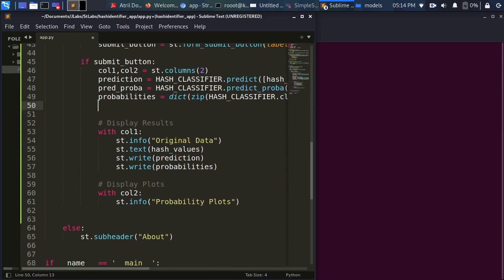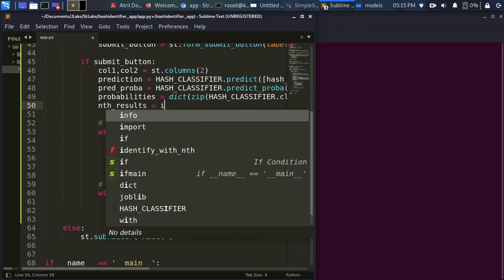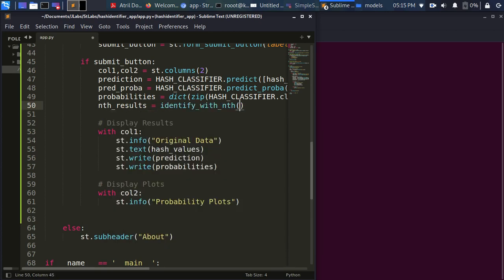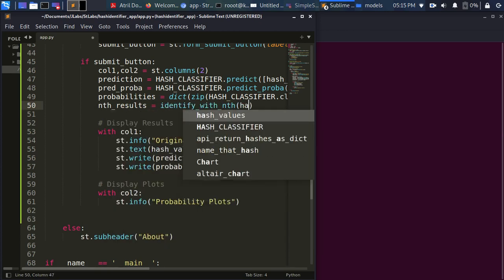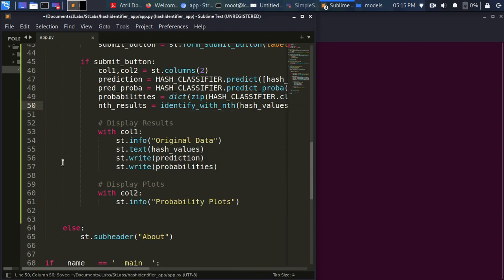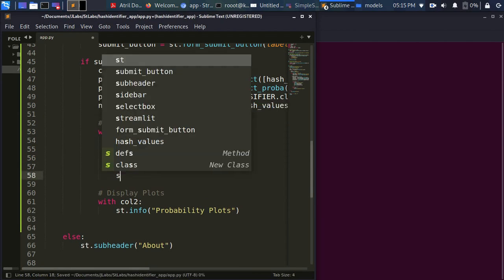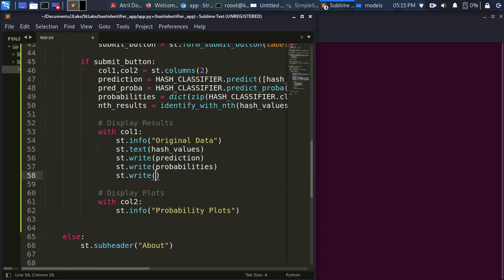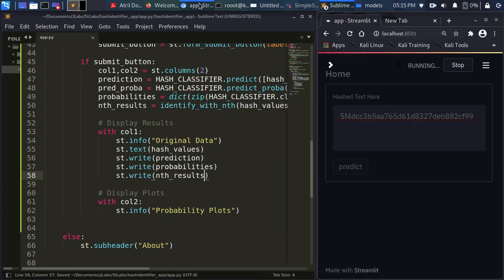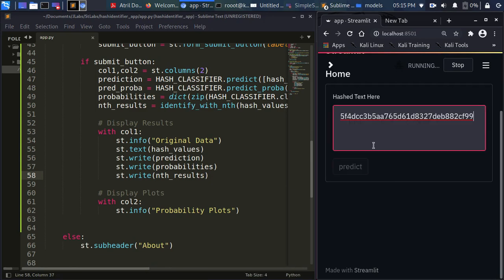So let's go to my NameThatHash result. So identify, I'm going to pass in my hash result, which is going to be my hash values. So let's return that result. Also st.write NTH result. So let's go back. We have our test here. So let's click on predict to see whether it's going to work perfectly for us.